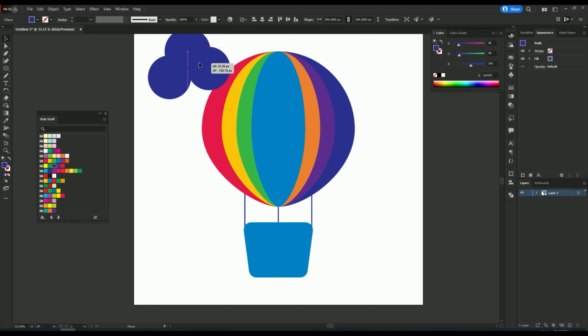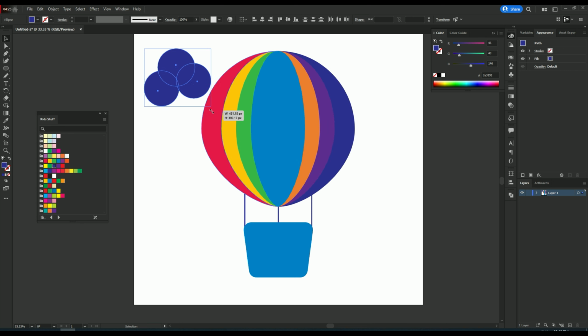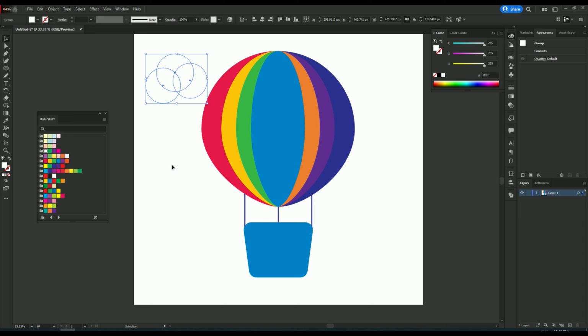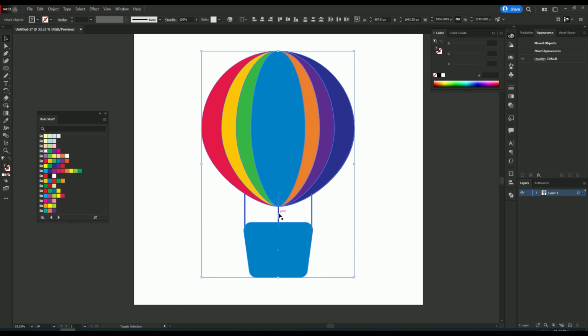Now let's make the clouds with the Ellipse tool from the toolbar. Adjust the shapes till it looks like a cloud. Then copy it and paste it on the other side. Okay, now the fun part starts.